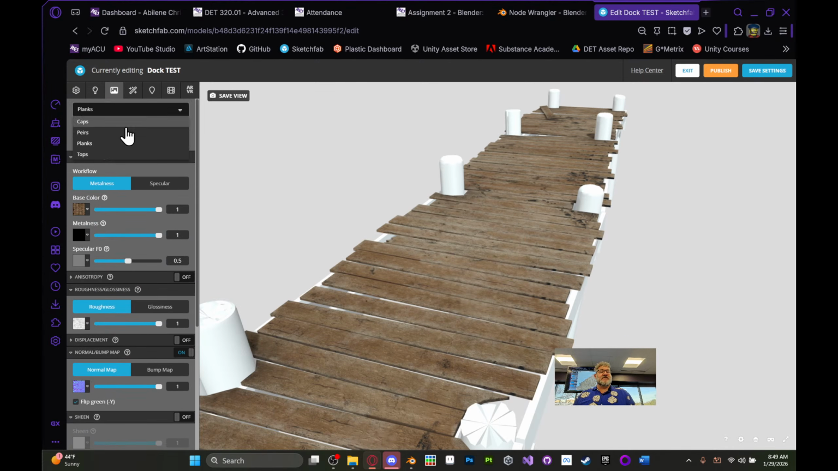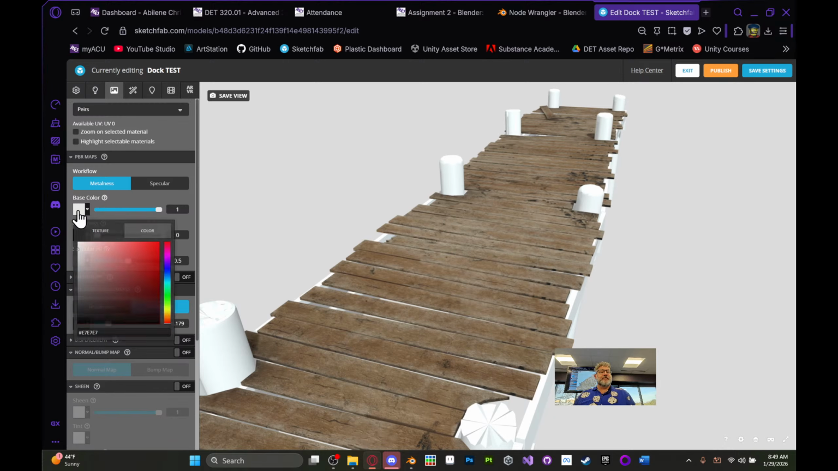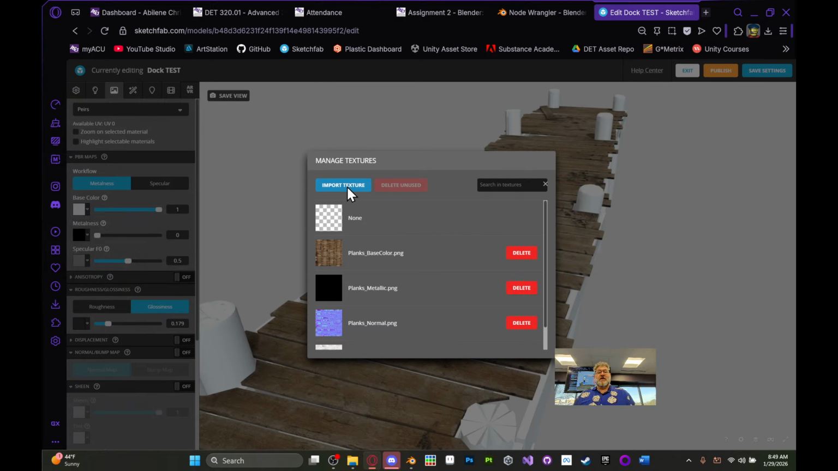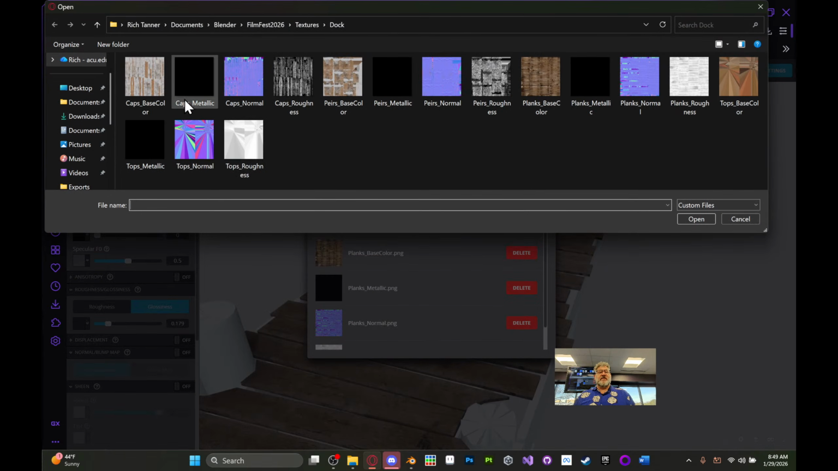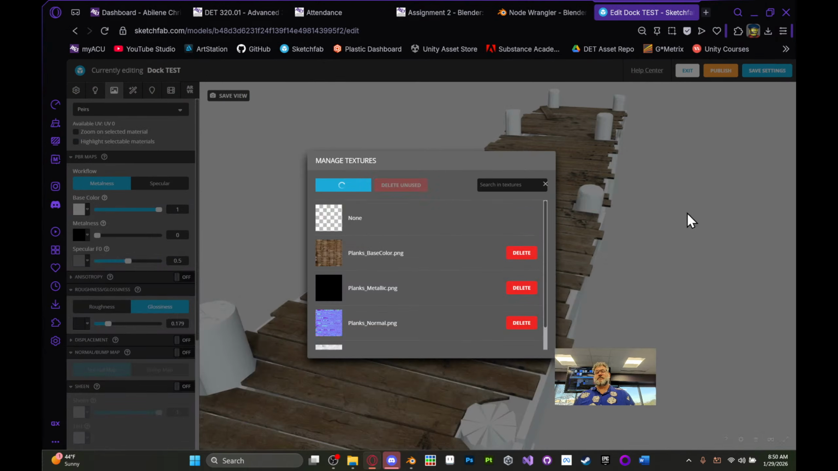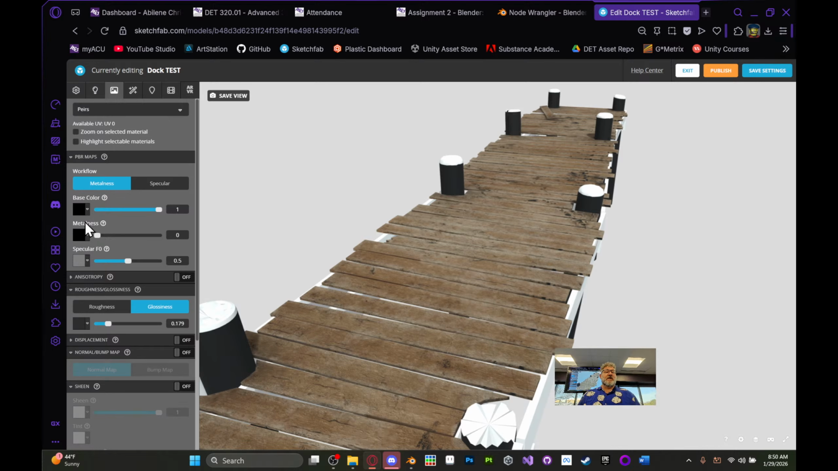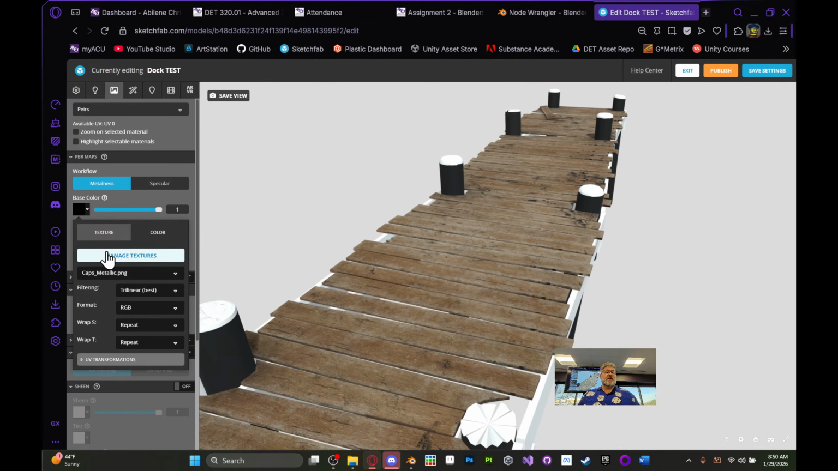So I'm going to go through and do the rest. Planks, piers next. So look at that. Highlights them for me for like a hot minute. Texture, manage, import. Yeah, I'm just going to try and just pull everything in now, except those. I don't want to confuse it and give it the same ones again. I'm not going to push my luck. Boom. So it imports them all at once, and now I've just got to go through and set them all up. All right, so piers, base color.